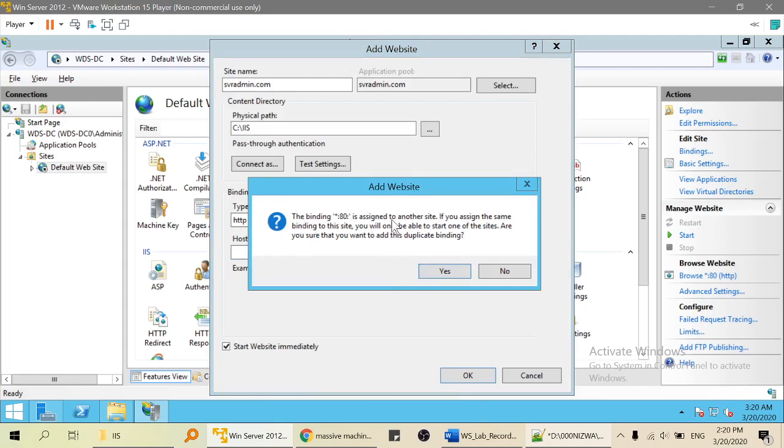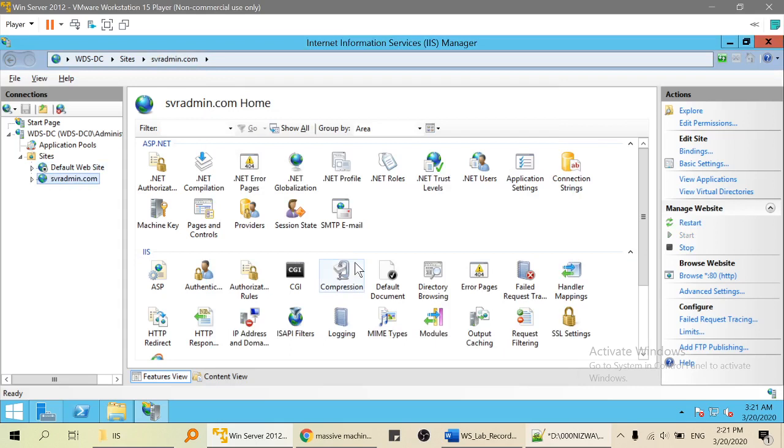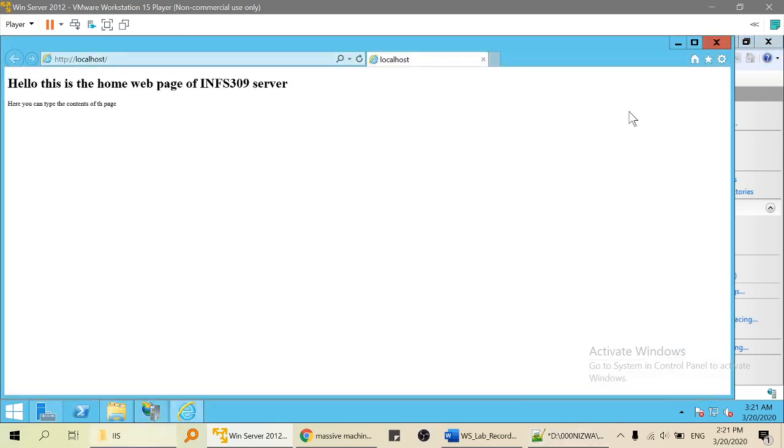Yeah, so this is the message. It's already assigned here, but that website is not running. So you can just click OK here in order to allow it to go through. As long as the other one is stopped, there's no problem with that. All right, so this is it. If you want to browse your web page now, click here on browse 8080, and you should have your web page loaded, as you can see here.